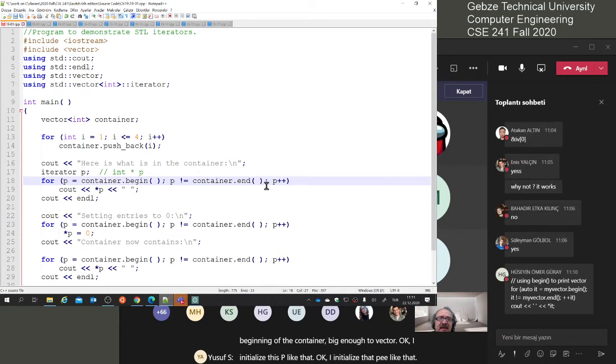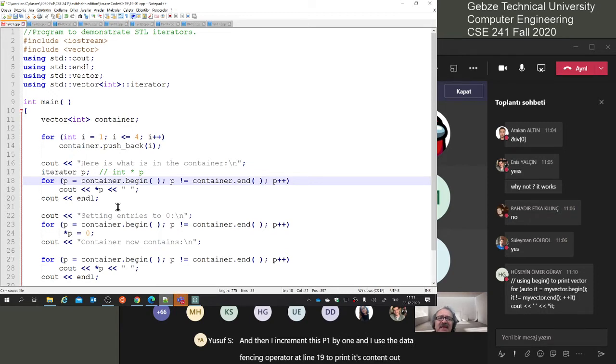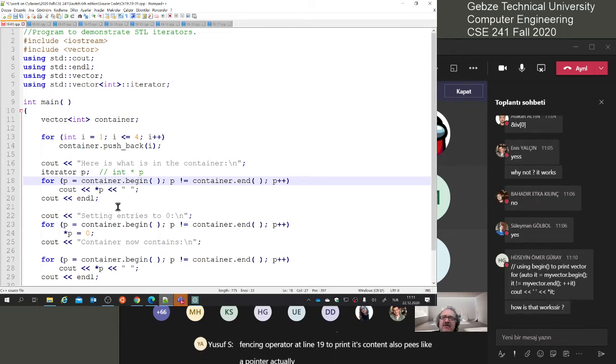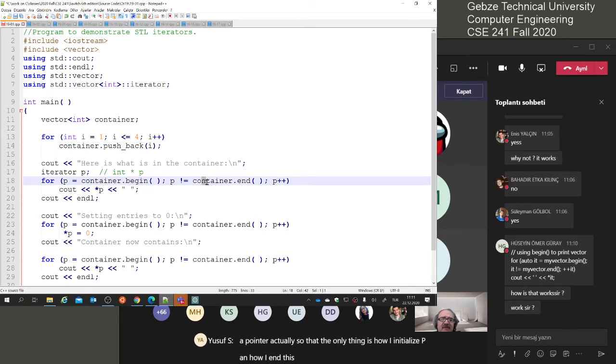And then I increment this P one by one, and I use the dereferencing operator at line 19 to print its content out. So P is actually like a pointer. The only difference is how I initialize P and how I end this loop.